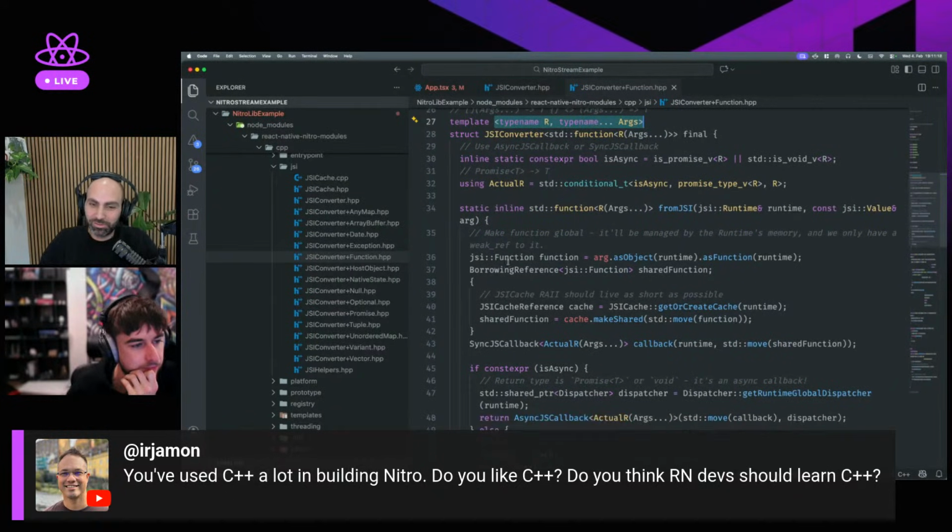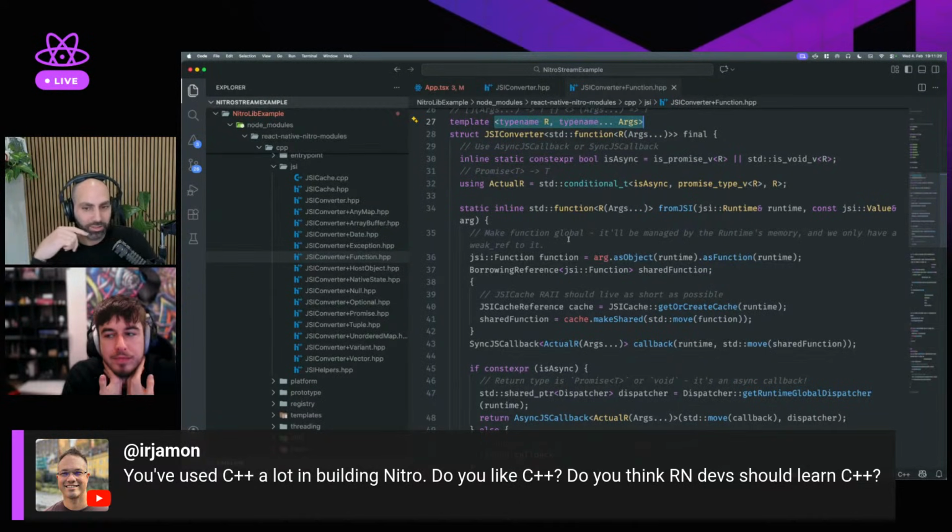That makes sense. Cool. Should React Native devs learn C++, or would you say there's still a lot of time ahead of us, given there's a lot of C++ development in React Native? I don't think a React Native developer has to learn C++. I strongly disagree with that.